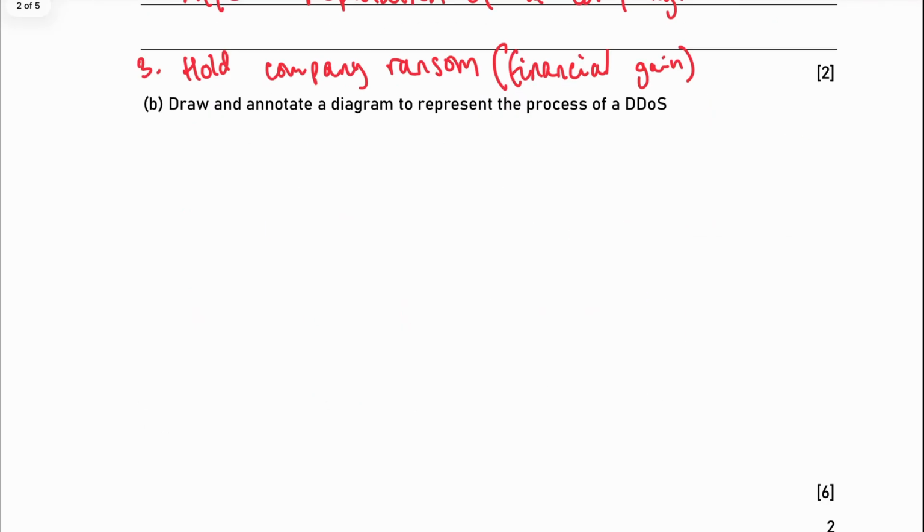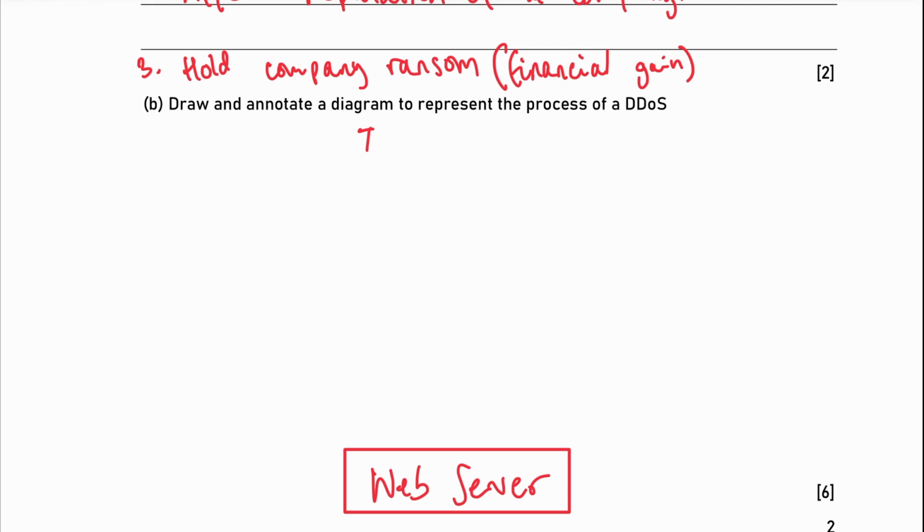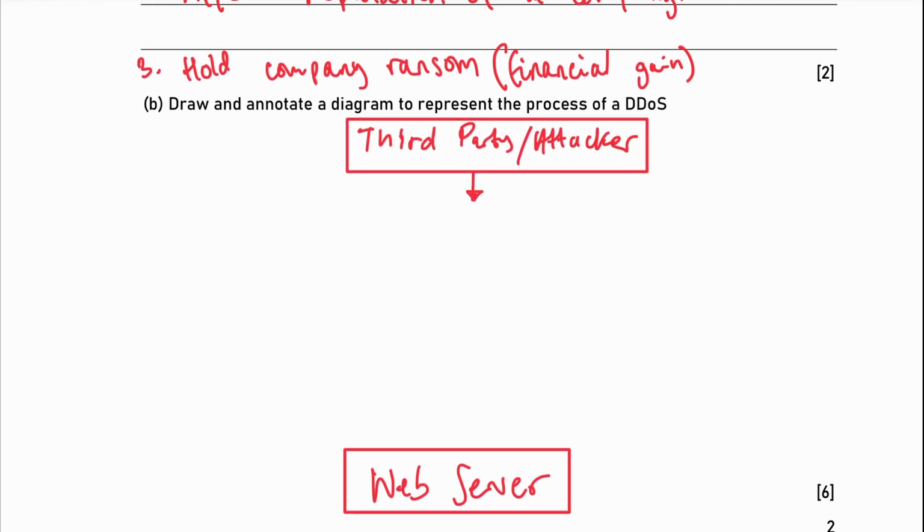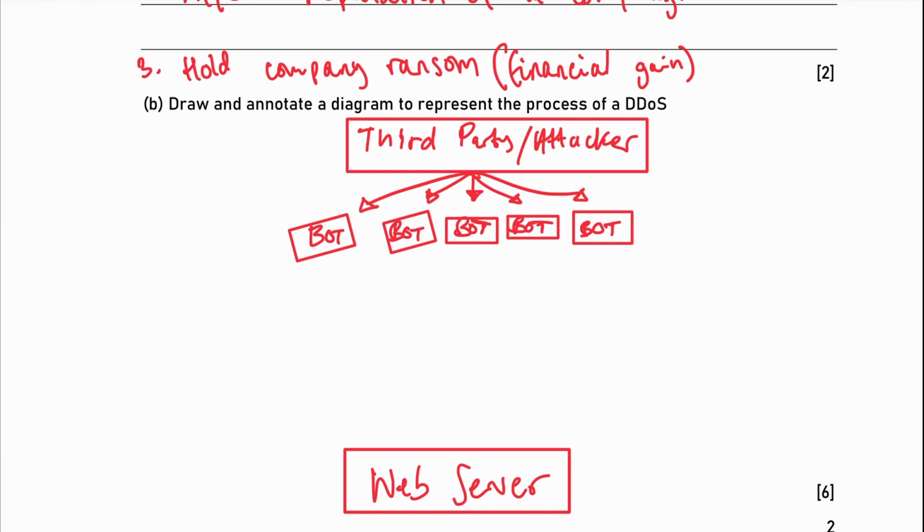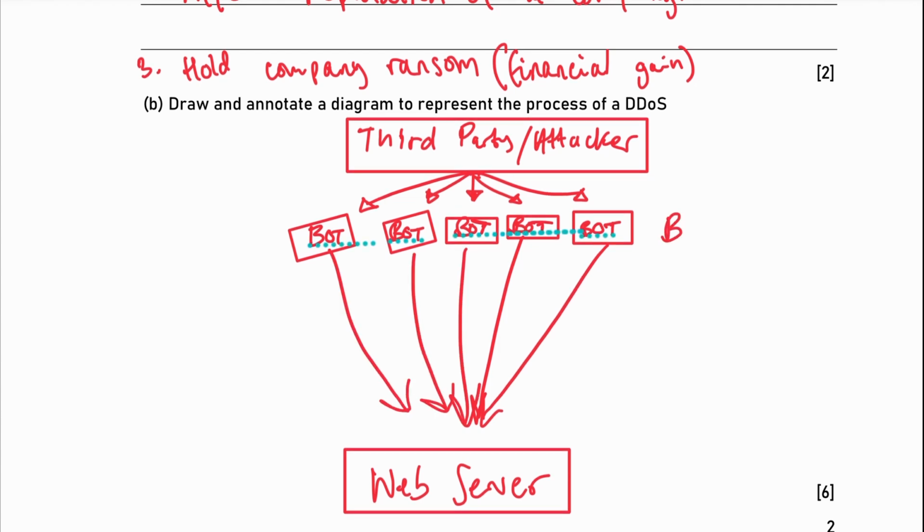Next, we have to explain how using a diagram. So I'm going to draw a web server at the bottom. And as we've said, a web server stores a website. We have the third party at the top, or in other words, the attacker. The third party creates what's called a botnet, which is basically a virtual network of fake computers. And their only intention is to request access to the web server. So this is called your botnet. They are sending requests to the web server, so basically trying to gain access to it.